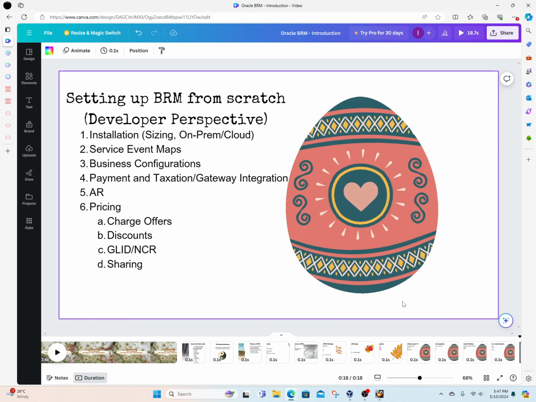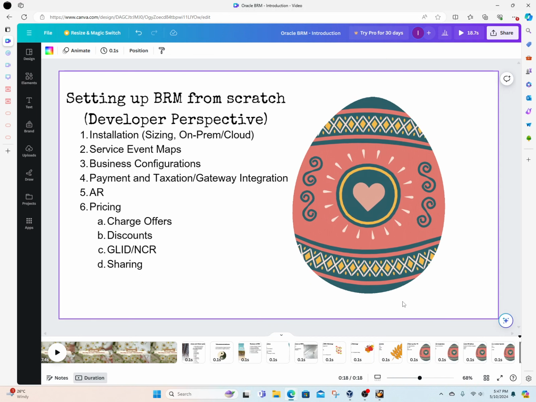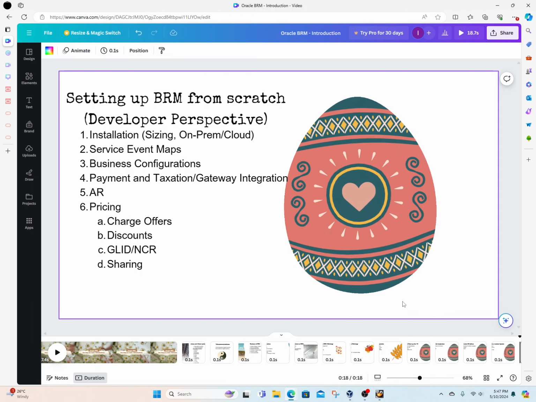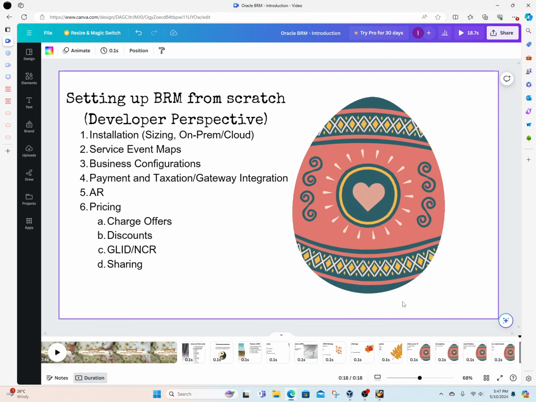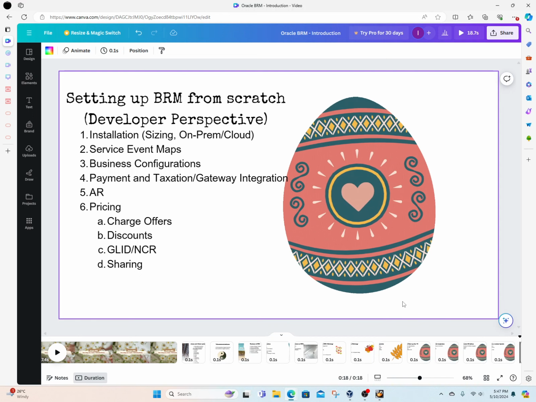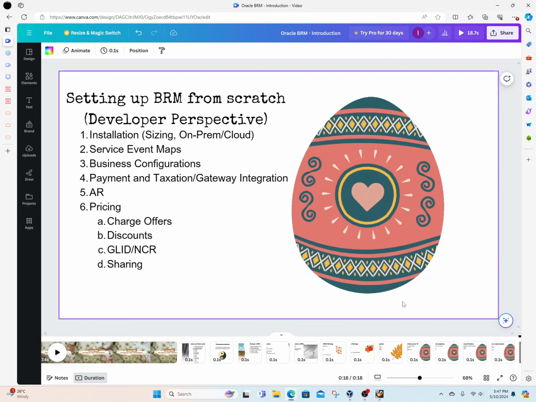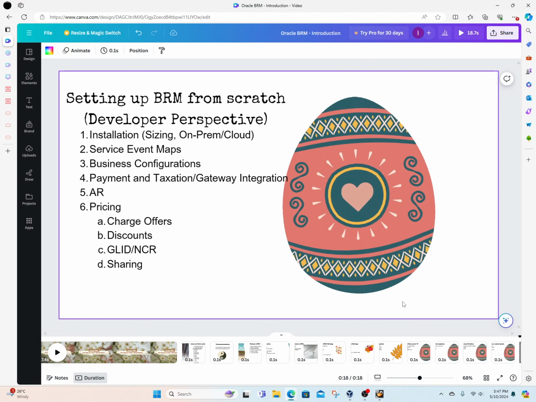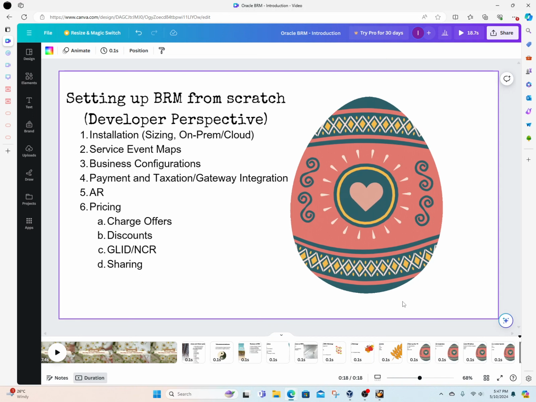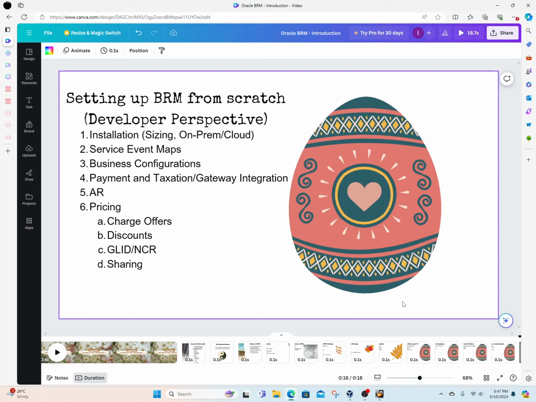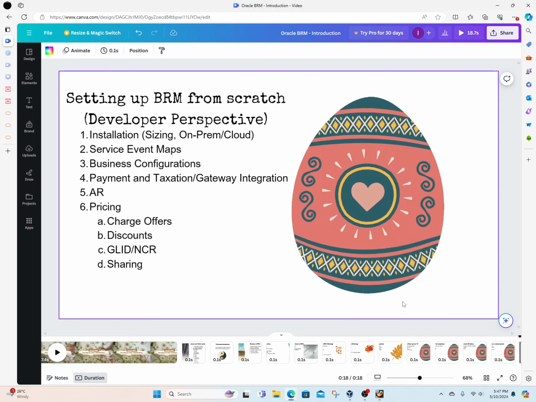Finally, the important thing is to define the pricing. Pricing is crucial, and it is important to set it up first before we offer any services to the end customers. For example, we would like to offer a $30 monthly plan with unlimited voice, unlimited text, local unlimited calls, and so on. The corresponding pricing in BRM is called charge offers. So those need to be set up.